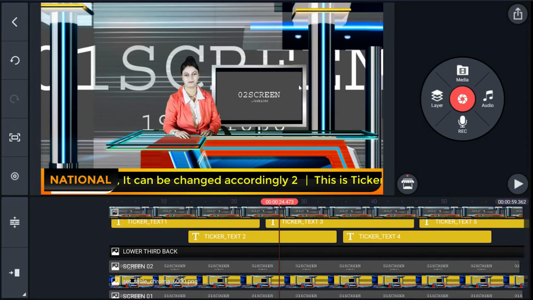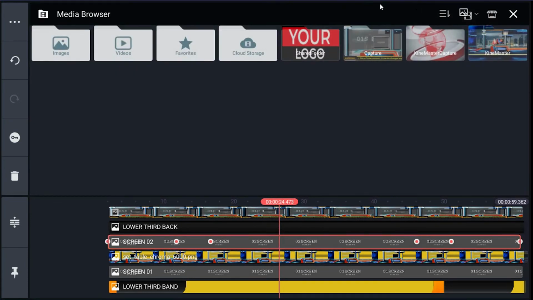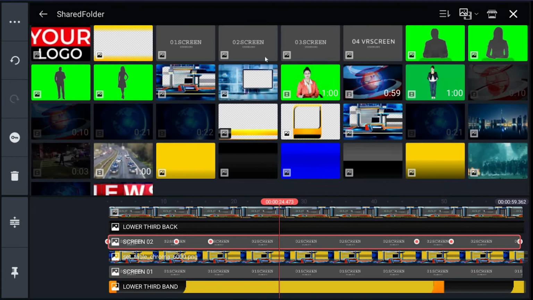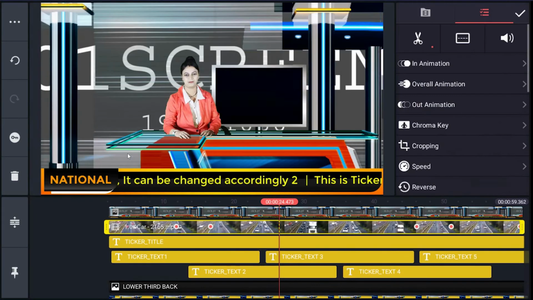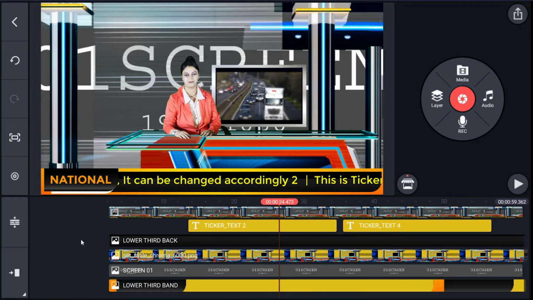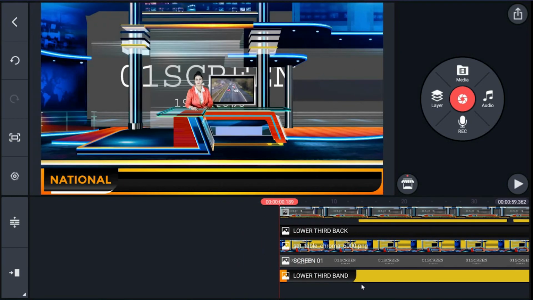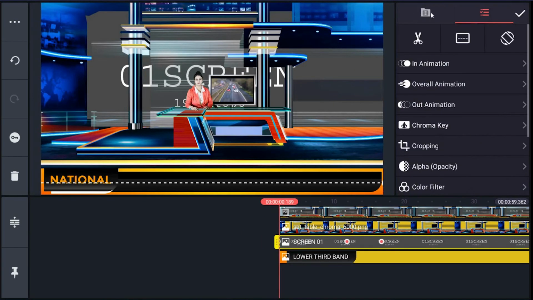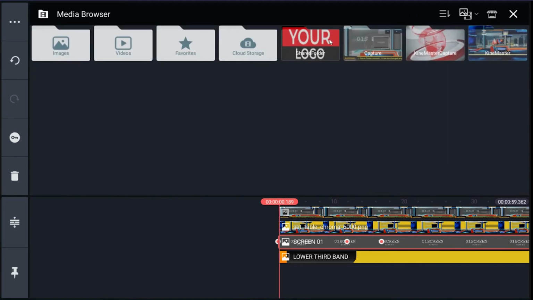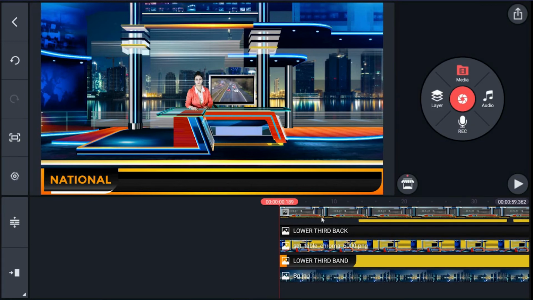Same thing for editing the screen layer. Just click screen 02, which is the LCD screen with the anchor. On the right menu, hit the film reel icon, then browse your image or clip and click it. It has been changed in the preview. Then click screen 01, which is the studio surrounding layer. So on the right menu, hit the film icon, then browse your image or clip and click it. It has been changed in the preview.